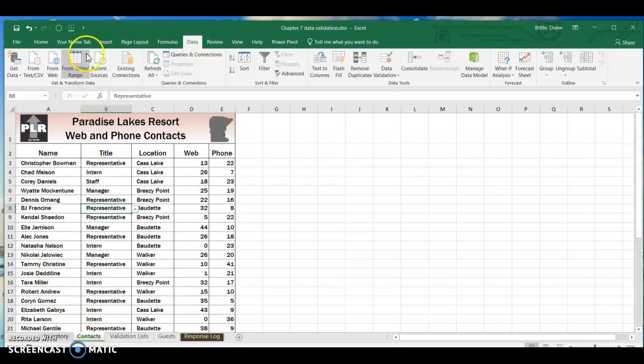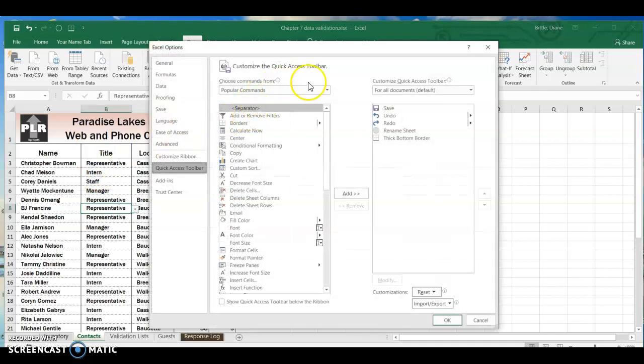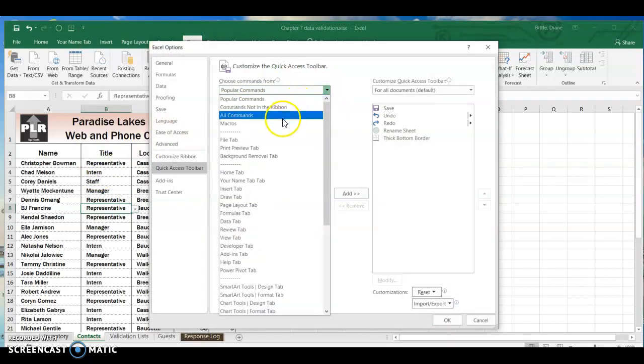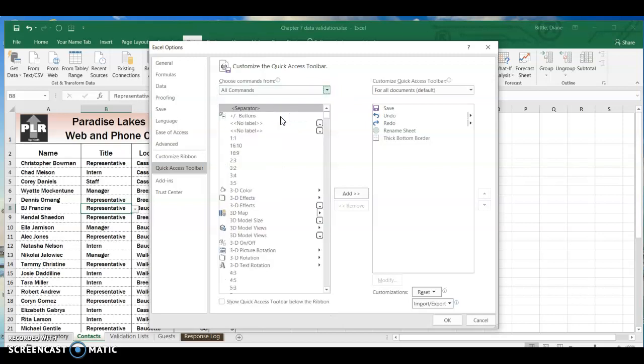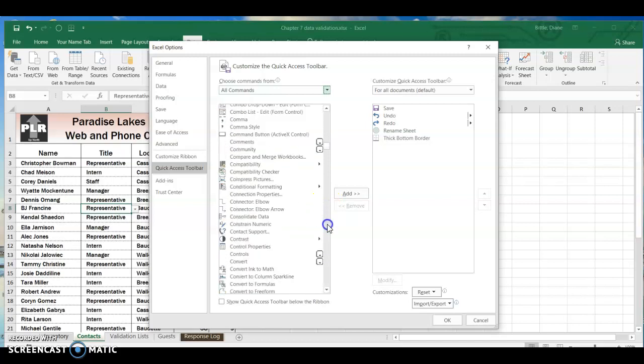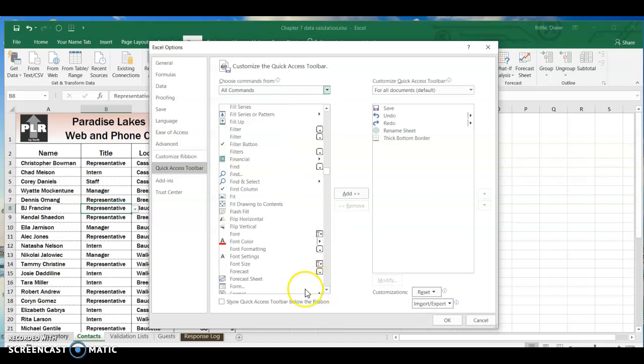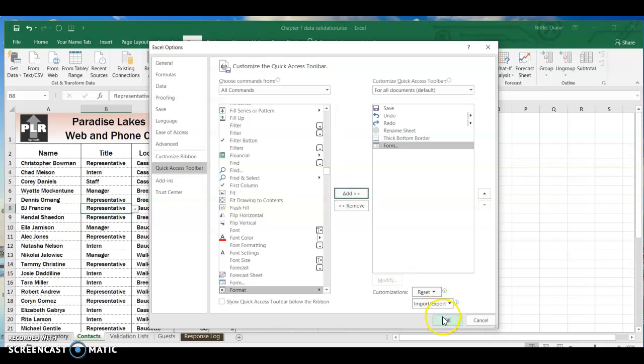So I'm going to come up to my Quick Access toolbar and click Customize Quick Access Toolbar, come down to More Commands, and look for All Commands, which is now listed alphabetically. I want to scroll down until I get to the F's. Okay, here it is, and I'm going to add this to my Quick Access toolbar.